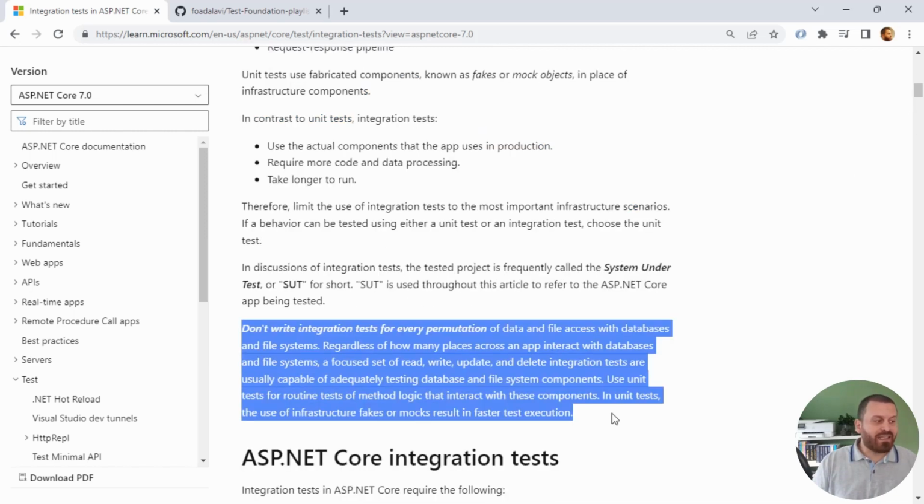And after that, it says do not write integration tests for all edits of data when you have access to the file or databases. Just pick some specific scenarios that you want to test and just test them, because if you can add something to the database or get something from the database, it will work for the rest of the tables.